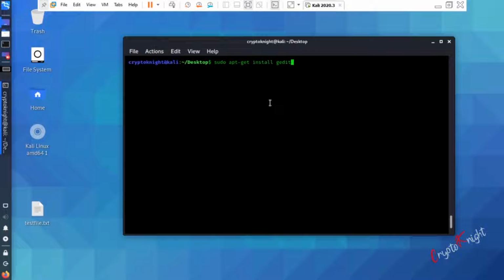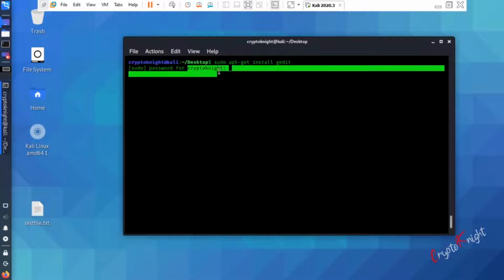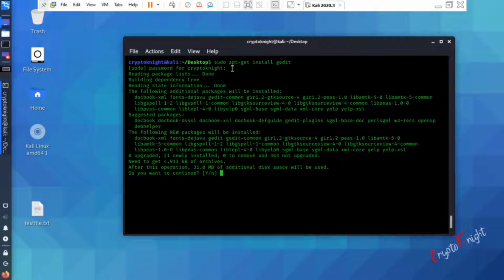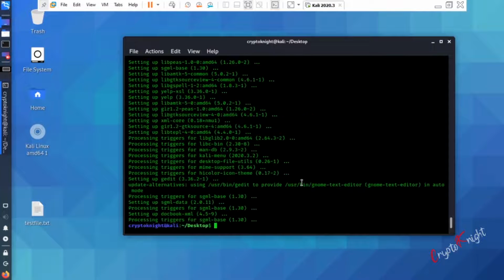So press enter. Now it will ask you for the password of Kryptonite. You have to provide that password and only then you'll be able to run this command. Fine. So what we'll do is we will provide the password for Kryptonite. And the cool thing about Linux is that whenever you are entering the password, it won't get displayed here. So now it is asking, do you want to continue? Capital Y, hit enter. Okay, it took a while and finally it is installed.